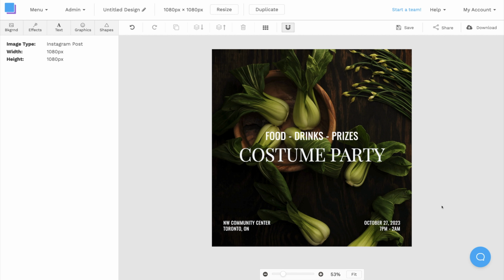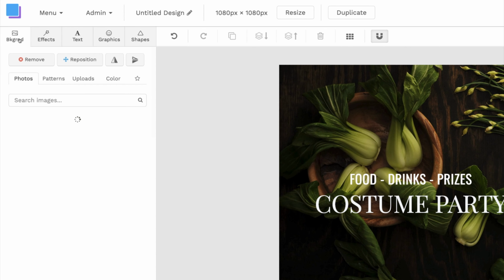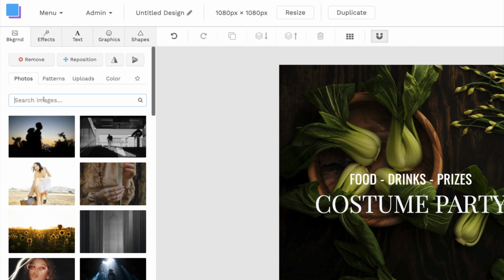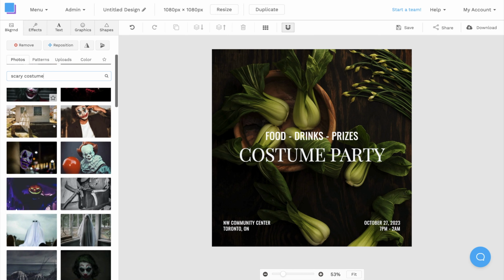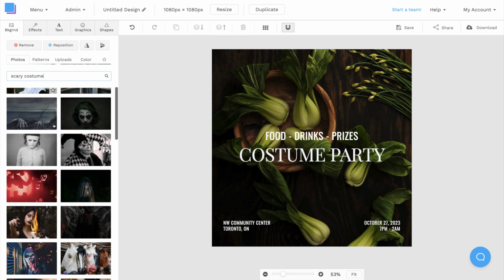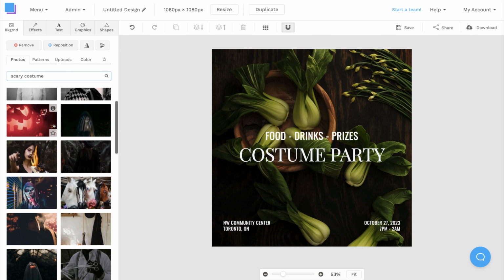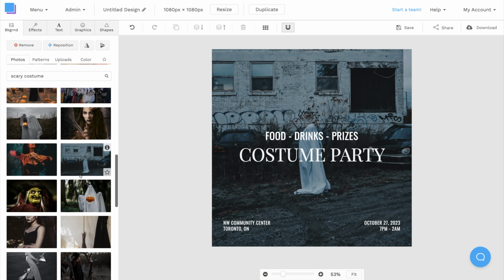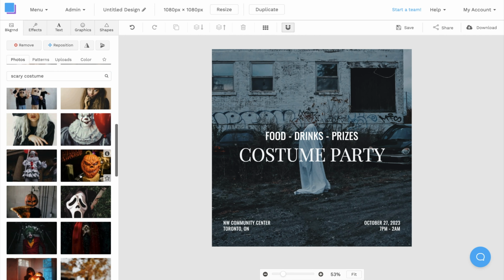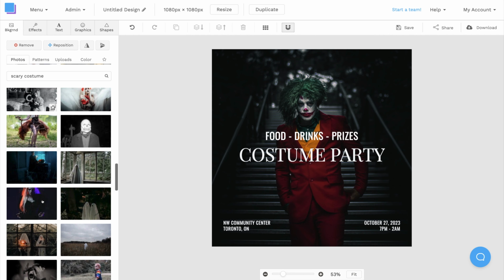Next up, I'm going to swap out the background photo. If I click on the Backgrounds tab and select Photos, I can use the search bar to look for a specific image to use. Snappa's stock image library has millions of photos to choose from, and they're all royalty-free. All you have to do is click on an image to add it to your background. I'm going to click on a few different ones until I can find the perfect photo.